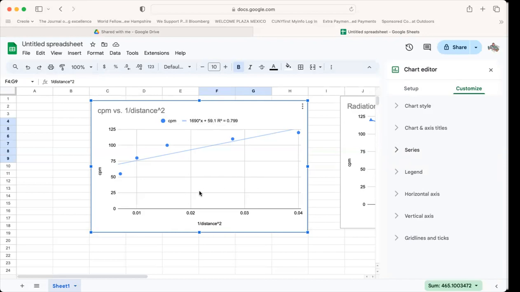And that's your second graph right there. So you should have a linear fit, and then you should have an equation there with an R squared value, and that would be your second graph. Okay, good luck.